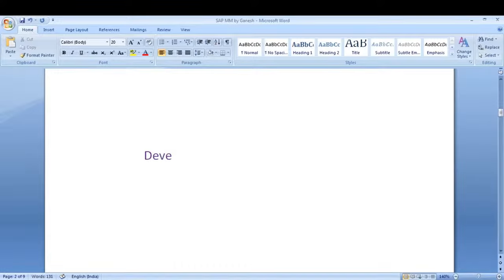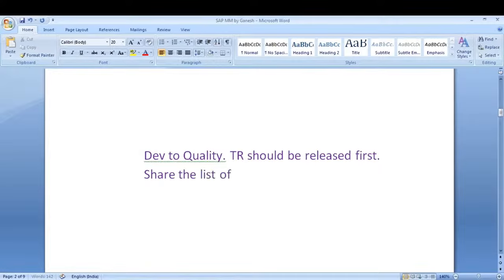If you want to move a transfer from development to quality, the TR should be released first. First you have to release the TR, and then we share the list of transport requests to basis. Share the list of TRs to basis as per this sequence.